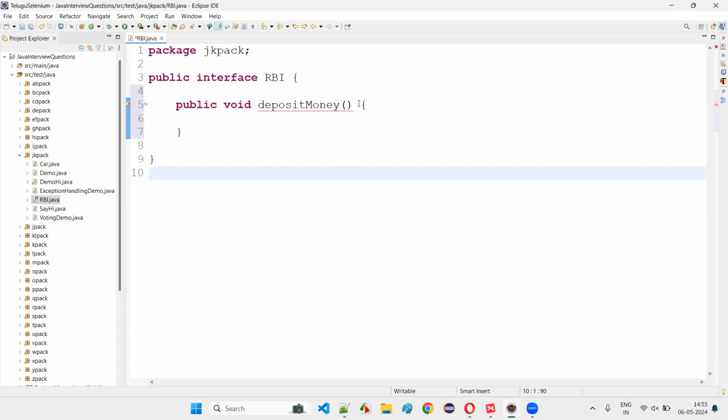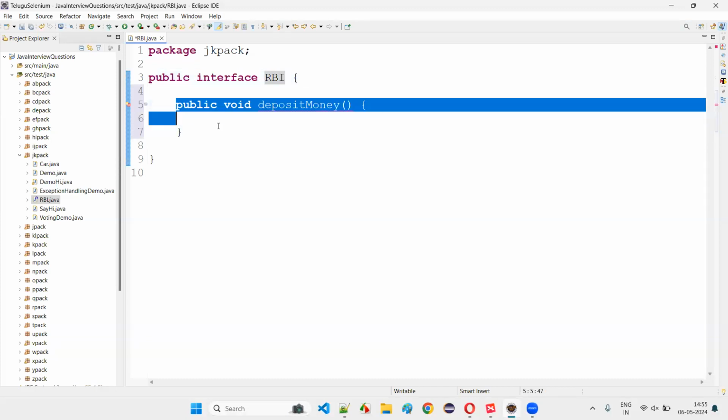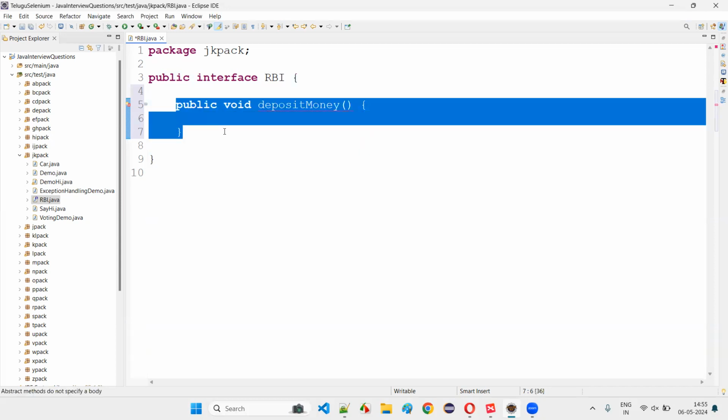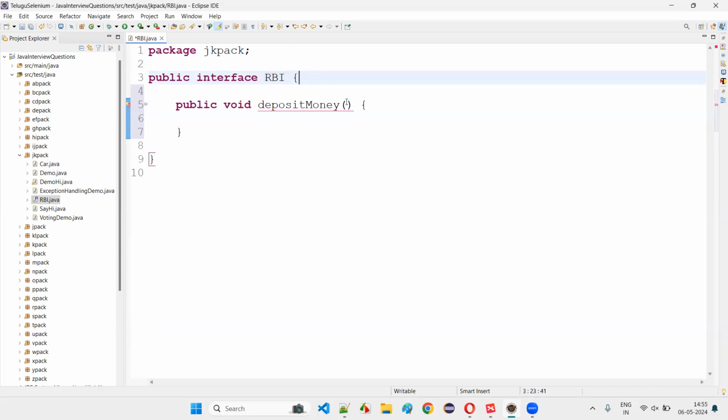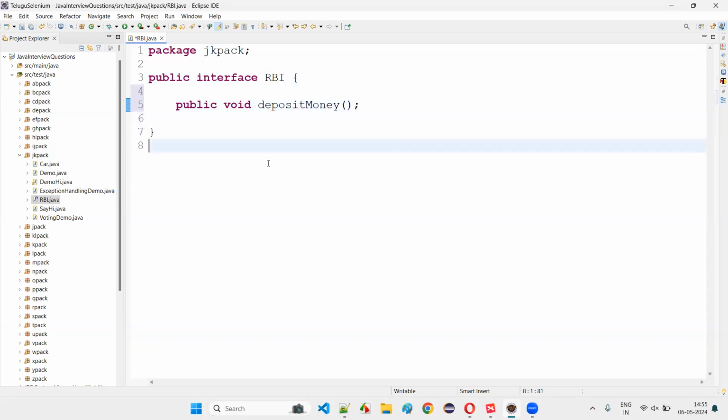If I try to create a body for the general methods inside the interface, immediately I get an error saying that abstract methods do not specify a body. That means the methods inside interfaces are abstract by default, and abstract methods cannot have a body. Just the declaration is enough. You have to put a semicolon.